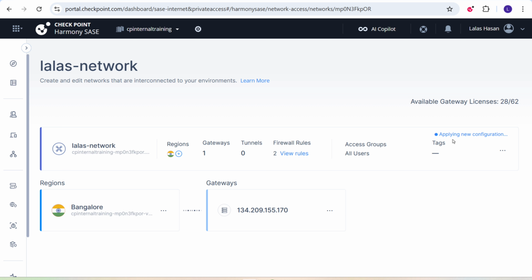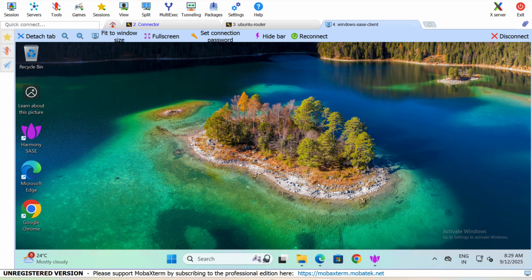So let's wait for the configuration to complete. Okay, so now the configuration is completed. The DNS filtering configuration is completed. So the next thing we need to do is test the DNS filtering policy. In order to do that, we have to open the virtual machine where the Harmony SASE agent is installed and ensure the agent is signed in. So let's open the Harmony SASE agent.